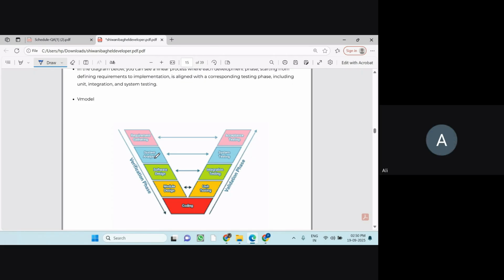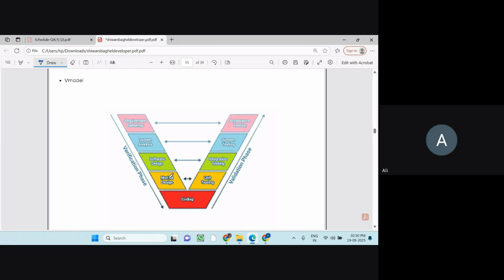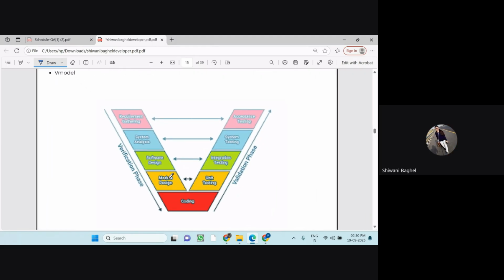What about software design and module design? Software design, I understood, is the UI, the user interface. Module design, like we already discussed, the first phase is the login phase. So login is one module. If we're talking about the banking phase, banking is another module. Separately, we divided the software into different parts. That part is called a module.